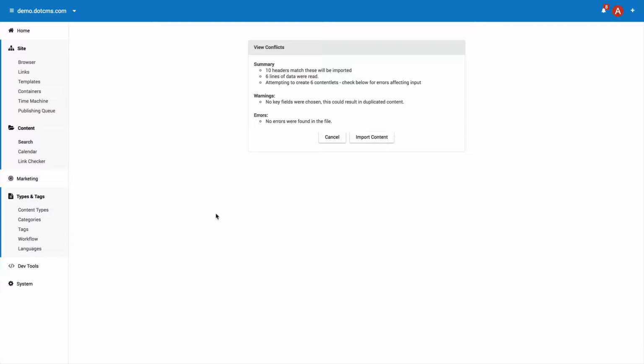And then it gives you warnings about key fields. No key fields were chosen, so this could result in duplicated content if we have content in our CSV file that replicates content that already exists in the repository. There were no errors found in the file. Now, what does this mean about key fields?